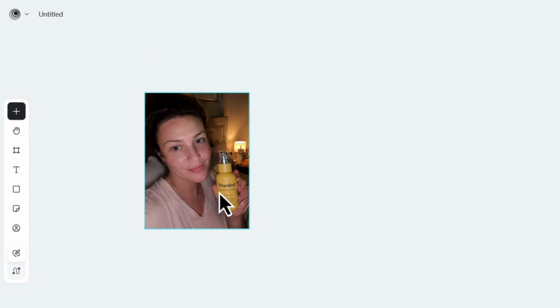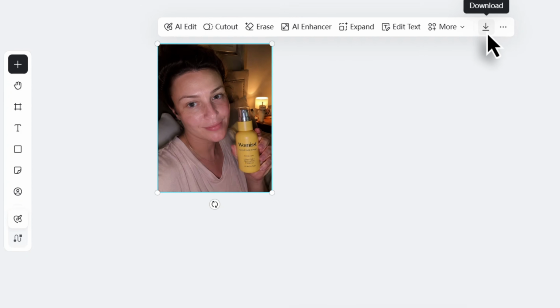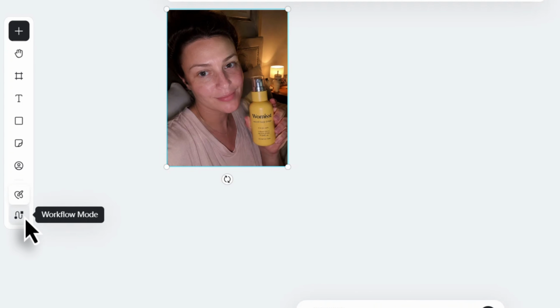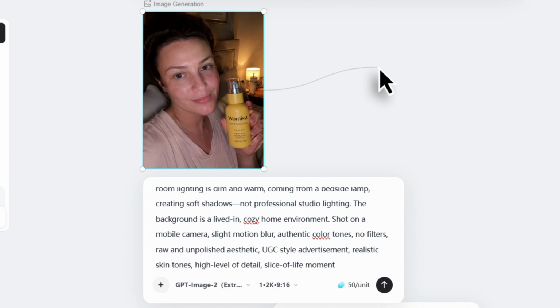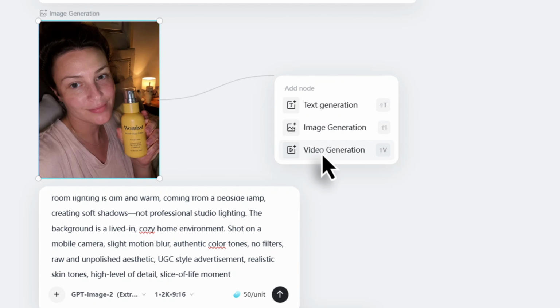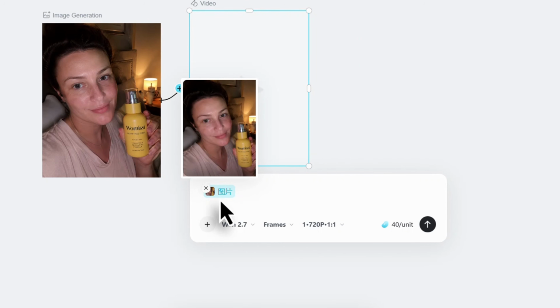Now it's time to convert this image into an ad. You can download the image and use it as a reference image separately. But inside Insmind, you can also create everything using a node-based workflow. So click here and you'll see these connectors. Simply drag the connector and select video generation. As you can see, the image is already added as a reference automatically.